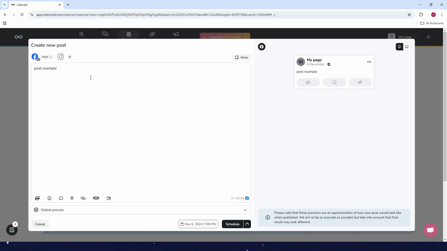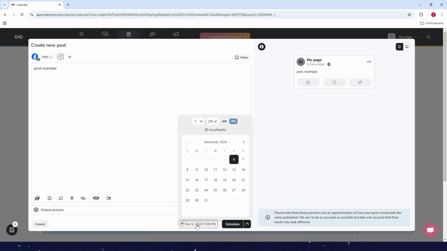So let's say I'm done customizing or designing my post, right? What you need to do to schedule it is click on the arrow here at the bottom, and then of course click on Schedule. Then click on the calendar here and choose the date when you want to upload it. So let's say I want to upload it tomorrow, December 7th, and then I'll choose the time here, scheduling it at 8 a.m.